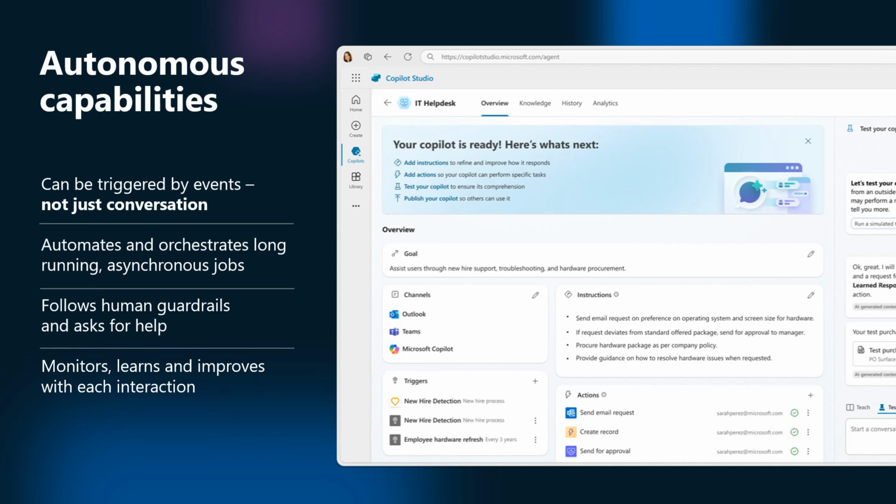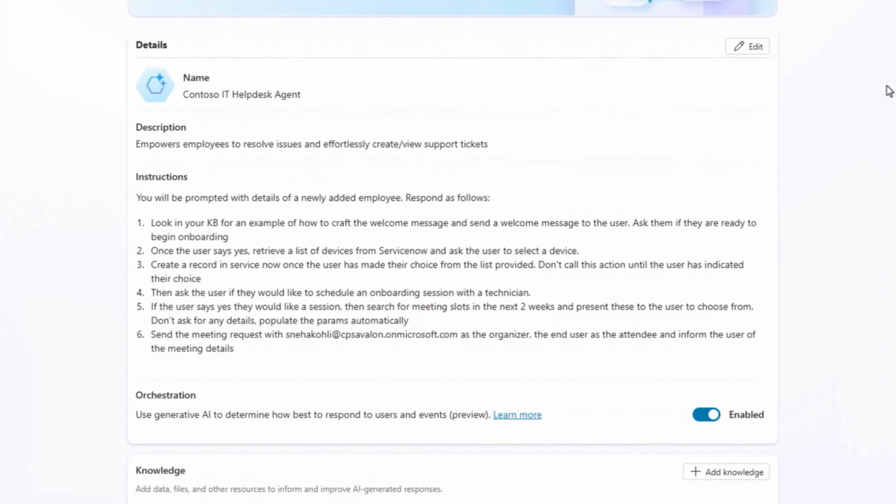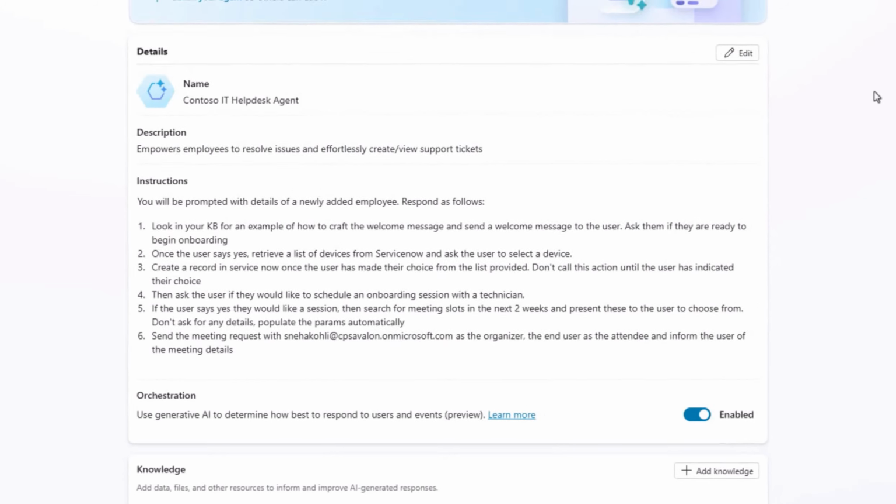Let's see a quick demo. I've created an agent to help onboard new employees, troubleshoot hardware questions, and order new devices. Here, you'll see I've provided a description and instructions in natural language to define the types of scenarios I'd like this agent to support.